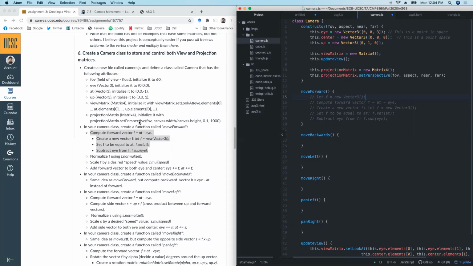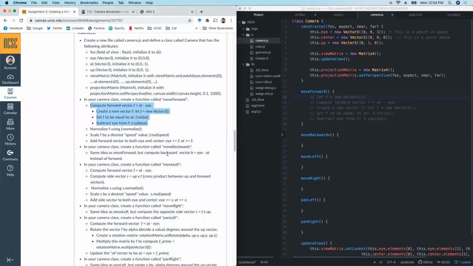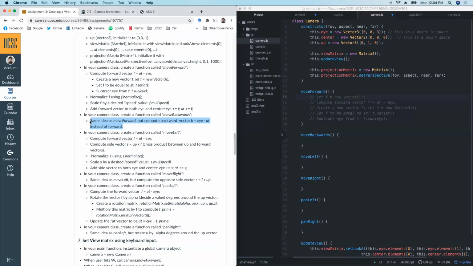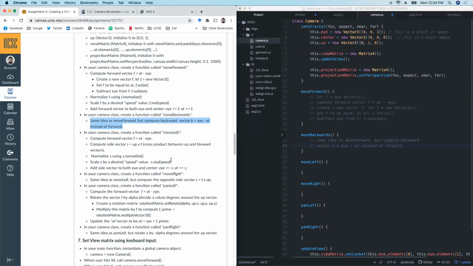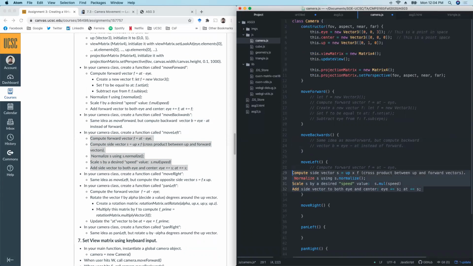So I'm going to stop here, because now it's just following these comments, and for each of these functions, you're going to have one of these bullet points to implement. Okay, so move left would be here, and so on. Okay, any questions?